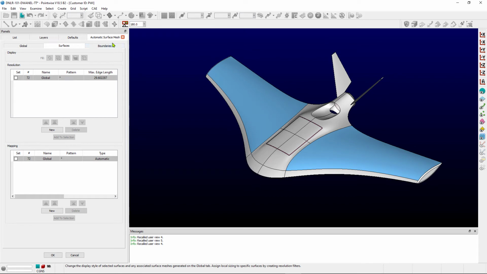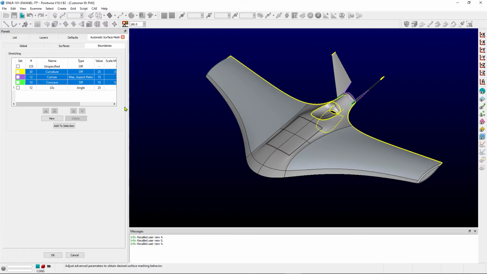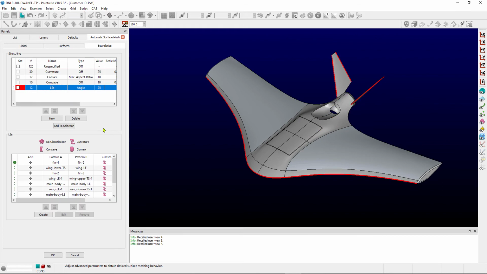And then finally, going over to the Boundaries tab, just as the name implies, there are controls here for you to be able to specify resolution that will be applied near or at the boundaries of the quilts in your geometry. The command has three default classifications that are set up for you when you come into the command for the first time. Any of the boundaries that meet the criteria for these three types will be combined into that particular boundary type automatically. And additionally, you can create your own boundary classifications and assign values as necessary for your meshing goals.